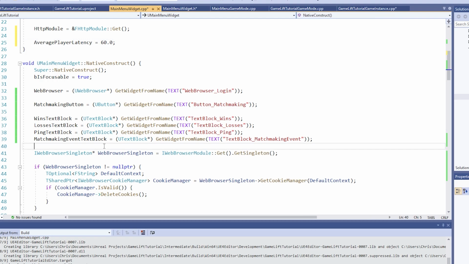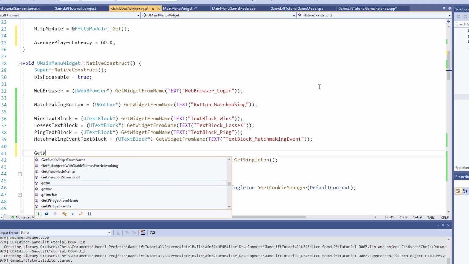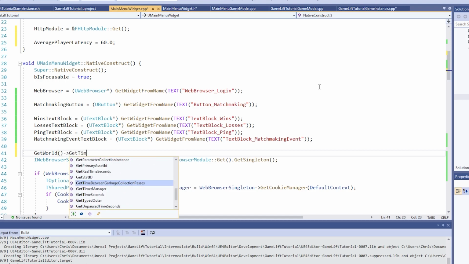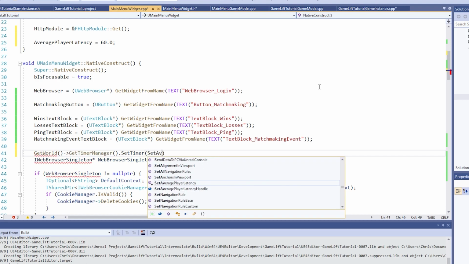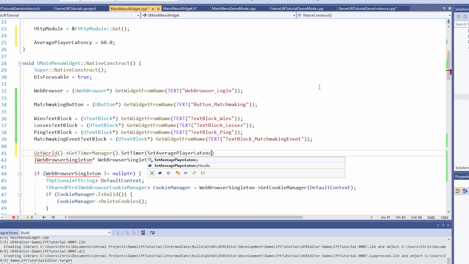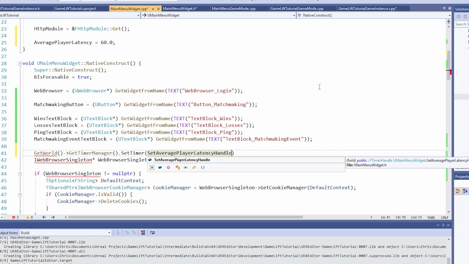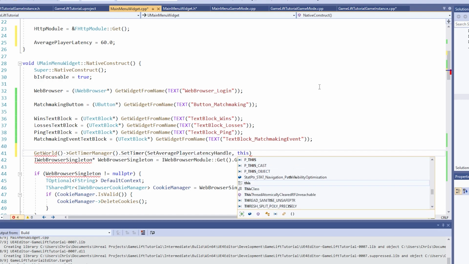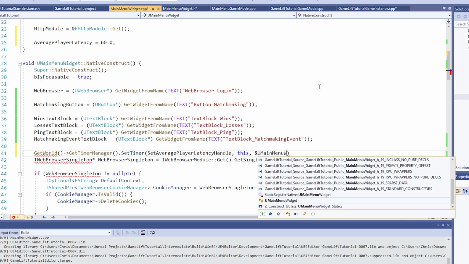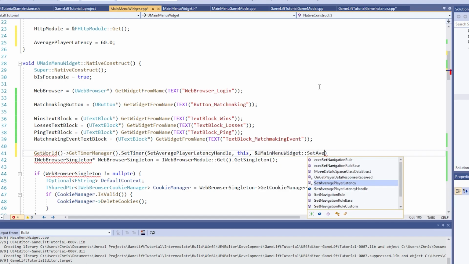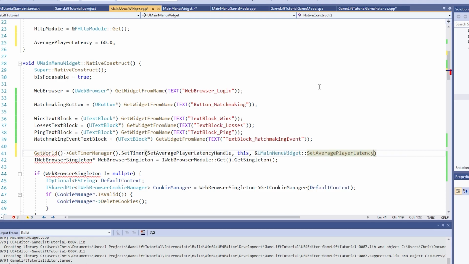So under where we initialize the matchmaking event text block, let's type out GetWorld()->GetTimerManager().SetTimer. Then in parentheses, we're going to pass in 6 parameters. First one will be SetAveragePlayerLatencyHandle. That's that timer handle member variable that we defined earlier. Next parameter is this. Next parameter after that is &UMainMenuWidget::SetAveragePlayerLatency. Again, that's the function that we want to invoke every second in our case.